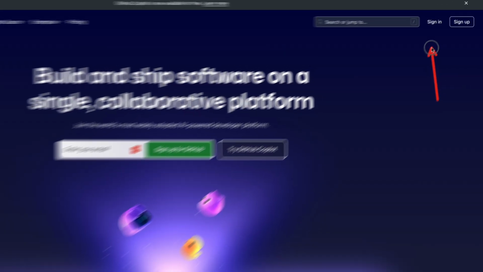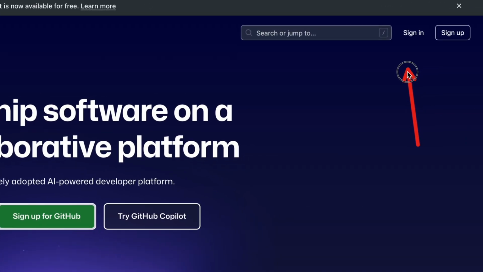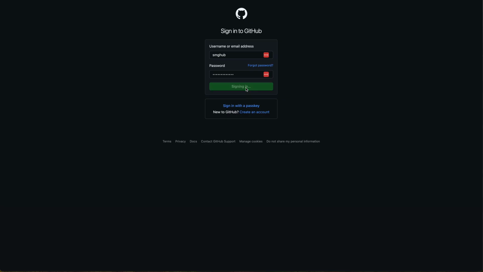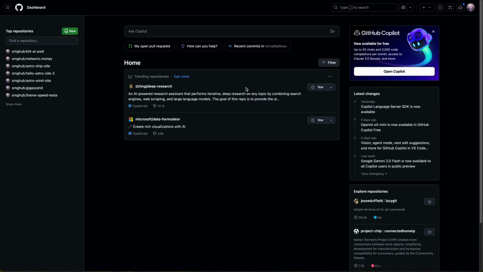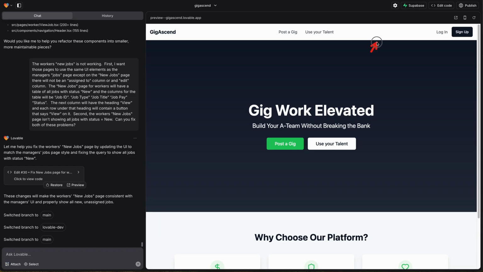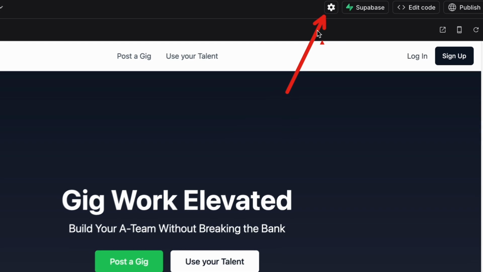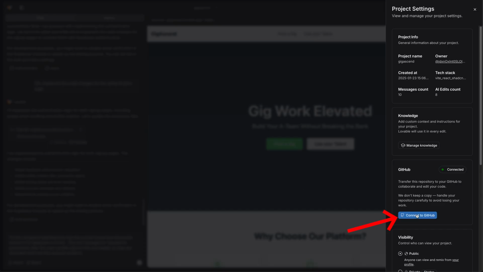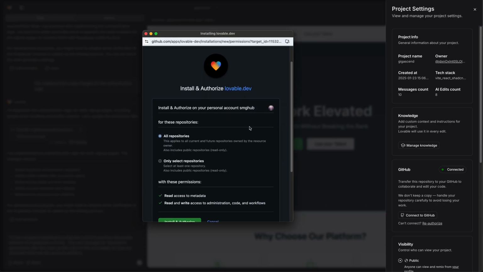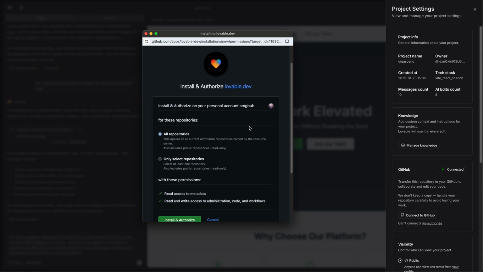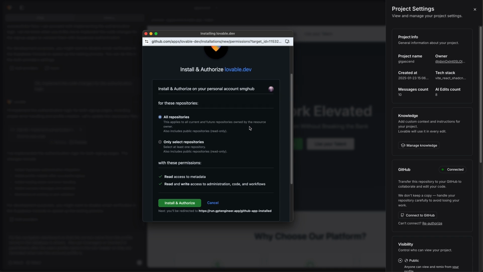First, sign into your GitHub account in another browser tab, or sign up for a free GitHub account at github.com if you don't already have one. Then once you are signed into your GitHub account in another browser tab, go back to the Lovable tab, click on the settings widget right here, and click on Connect to GitHub, which will pop open a dialog to install Lovable on your GitHub account and to give it access to your repositories.